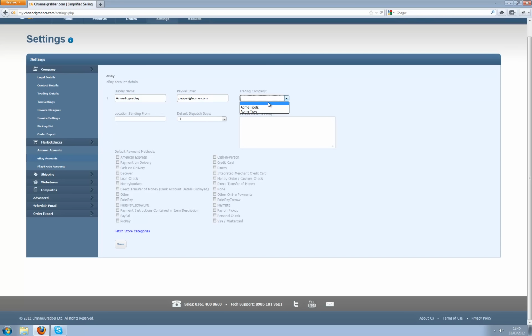And then again you can select the trading company that relates to the account. These are specifically for accounts. For eBay as a whole, you need to enter in the details here. So location sending from. Now I do know some people have put in postcodes here.